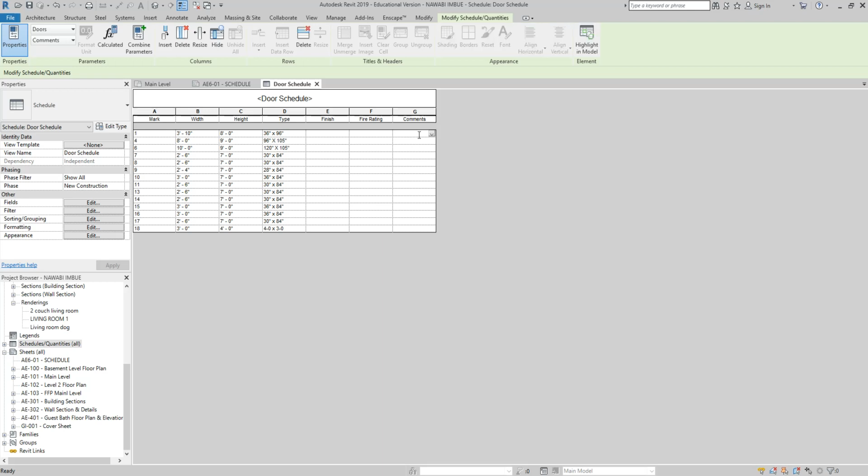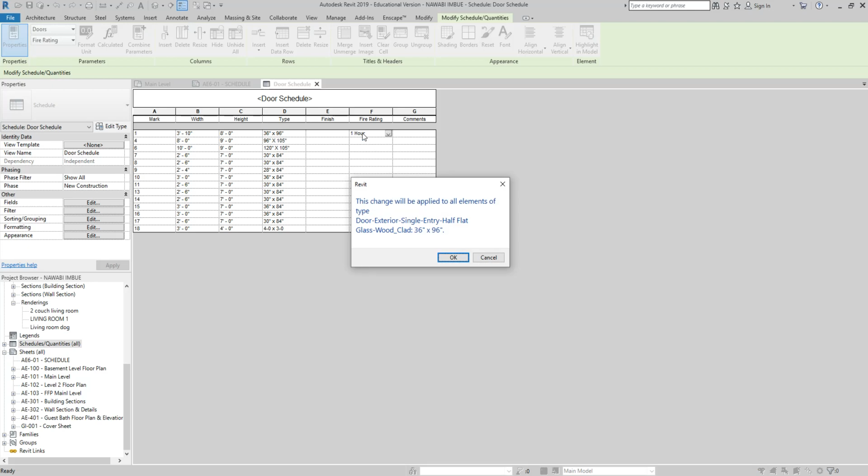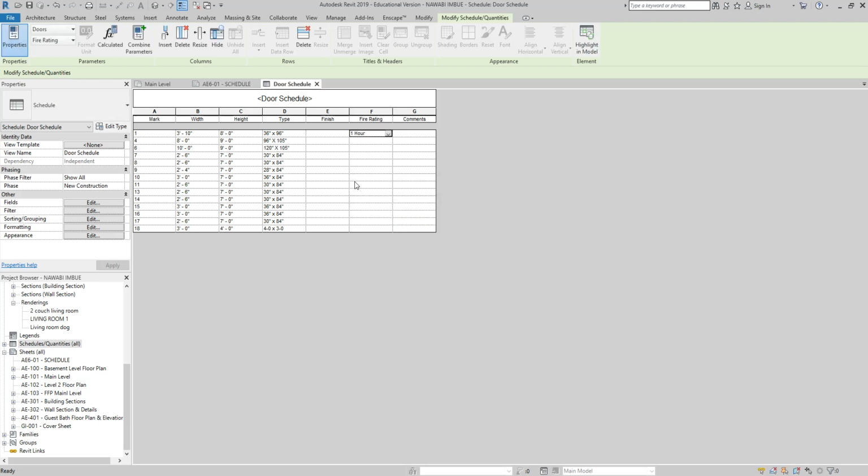What I'm going to do right now is in the comments, like right here for the fire rating, I can type 1 hour. Okay, so now it knows that all the entry doors will have a 1 hour fire rating. This would be 2 hour. So it knows that all of these doors that are from that same family get a 2 hour fire rating.